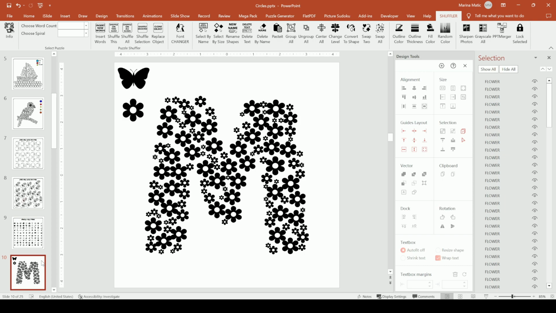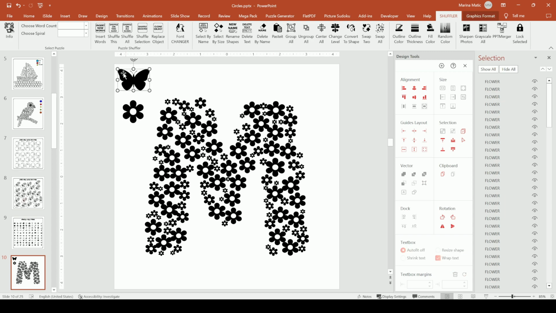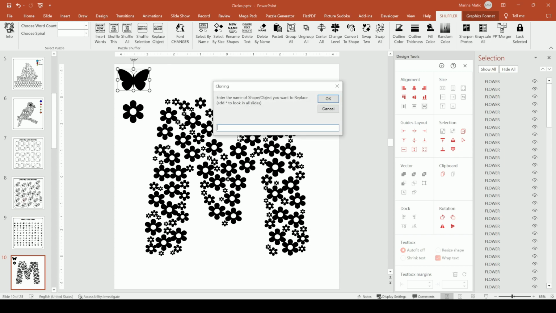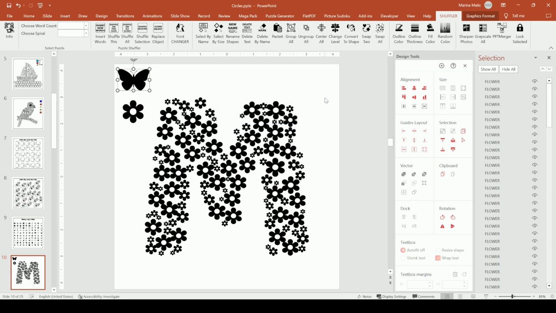This is of course letter M, and this is where I would use a cloning feature. So I have this flower, the name of the flower shape is flower, and I have butterfly, so I'm going to select butterfly, clone object, and I want all flowers on this slide to be replaced. If I wanted all slides, I would add a star next to it, but I do not want to change flower on all slides. I just want on this one, and I would click OK.